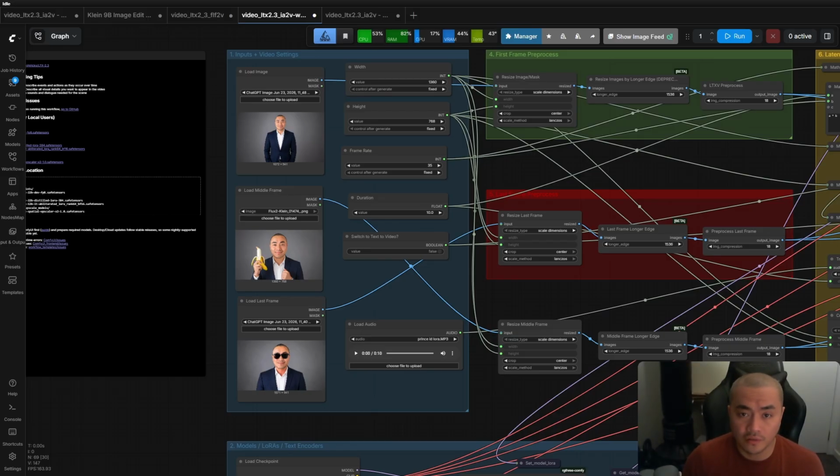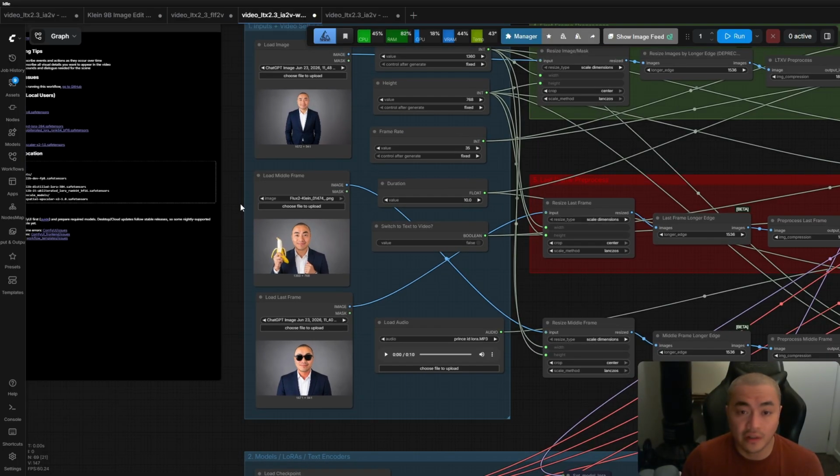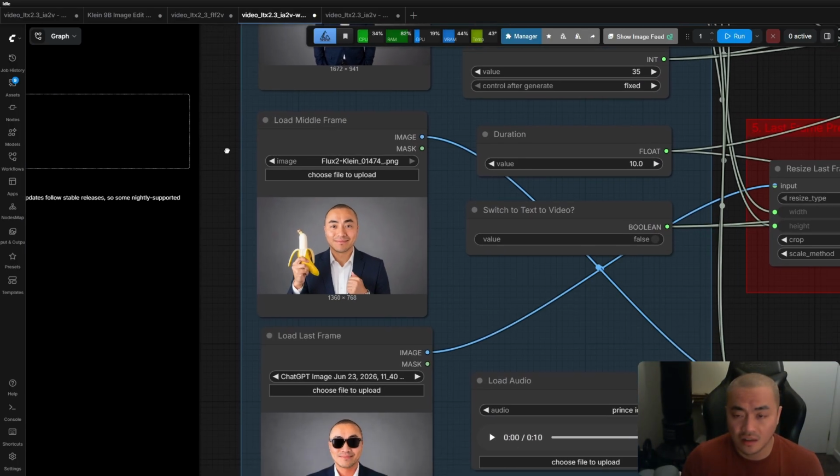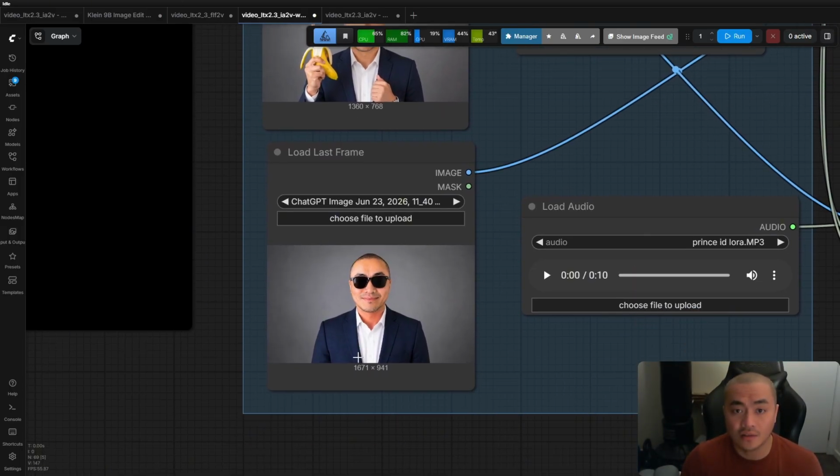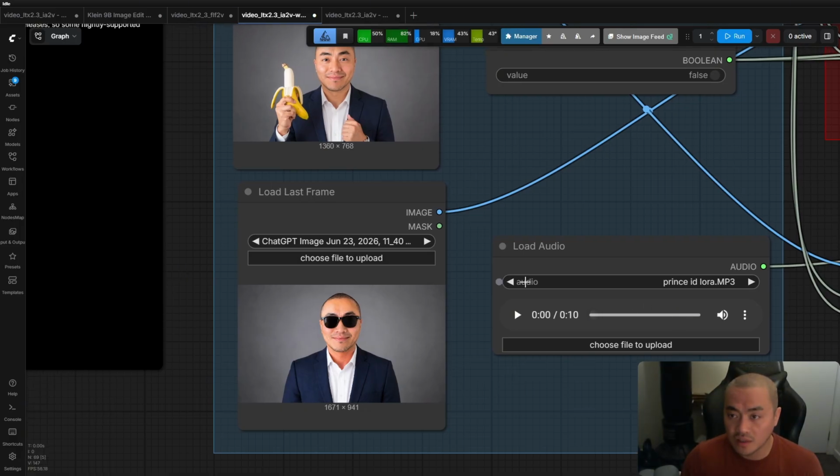Let's look at the parts of this workflow. First, we have the starting frame. Just like the previous workflow, this is how the video starts. However, for this workflow, we're adding 2 additional frames. The next one is the middle frame, and the last one is the last frame. We will be using the same audio for this demo.